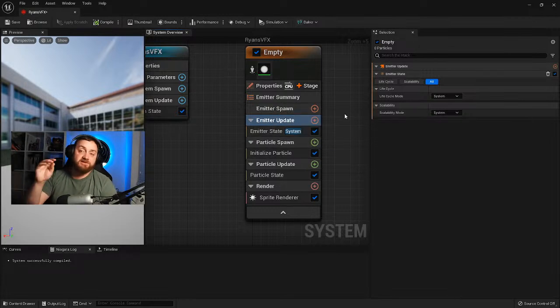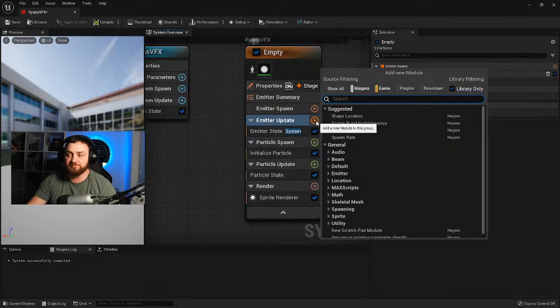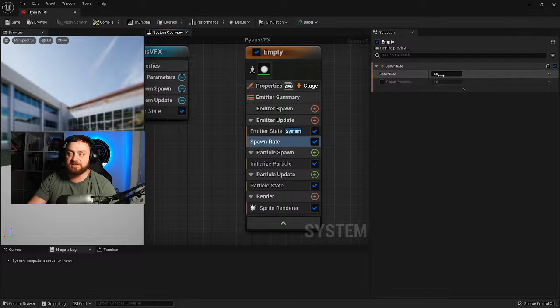yeah, so emitter update, this is the way you put in where the particle is going to spawn, and there's typically two main methods of doing this. You've got a spawn rate and a spawn burst. A spawn rate is how many you want to spawn per second. So if I click on the emitter update and click the plus button, you'll see up top they've been shortlisted as suggested options. You've got spawn rate, and as I said, this is how many per second. So if I put in 5, it's going to do 5 particles per second. Put in 5,000, 5,000 per second. Okay.